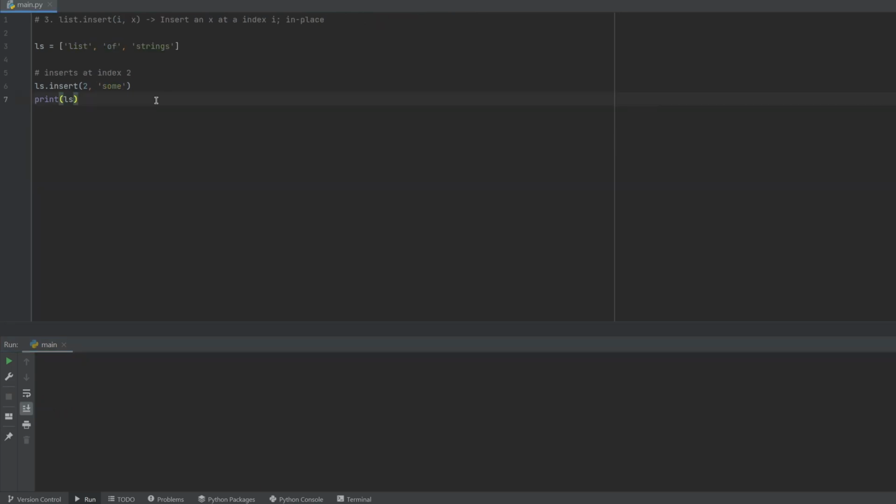Number 3, the insert method. So the insert method takes two arguments, the index i and the element x. So it basically inserts an element x at an index i, and this is also an in-place operation. So let's say I have a list of strings looking like this, and I want to insert the string some at position 2 or at index 2. So I specify it like this, and now if I run this, I'll see that some has been inserted at index 2.